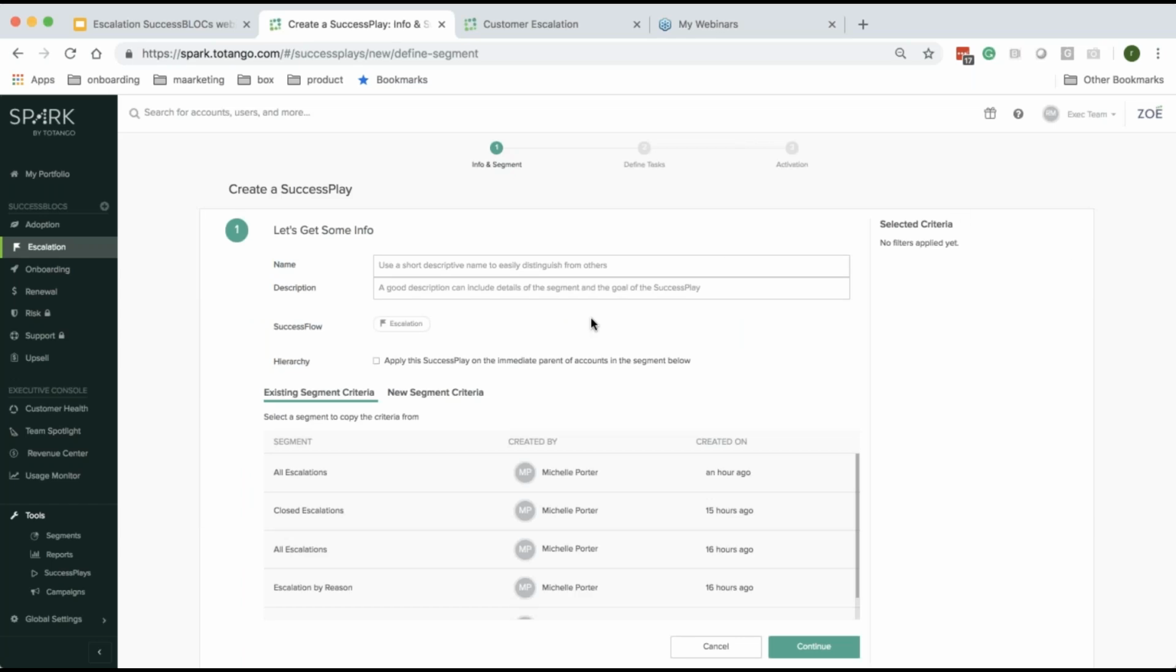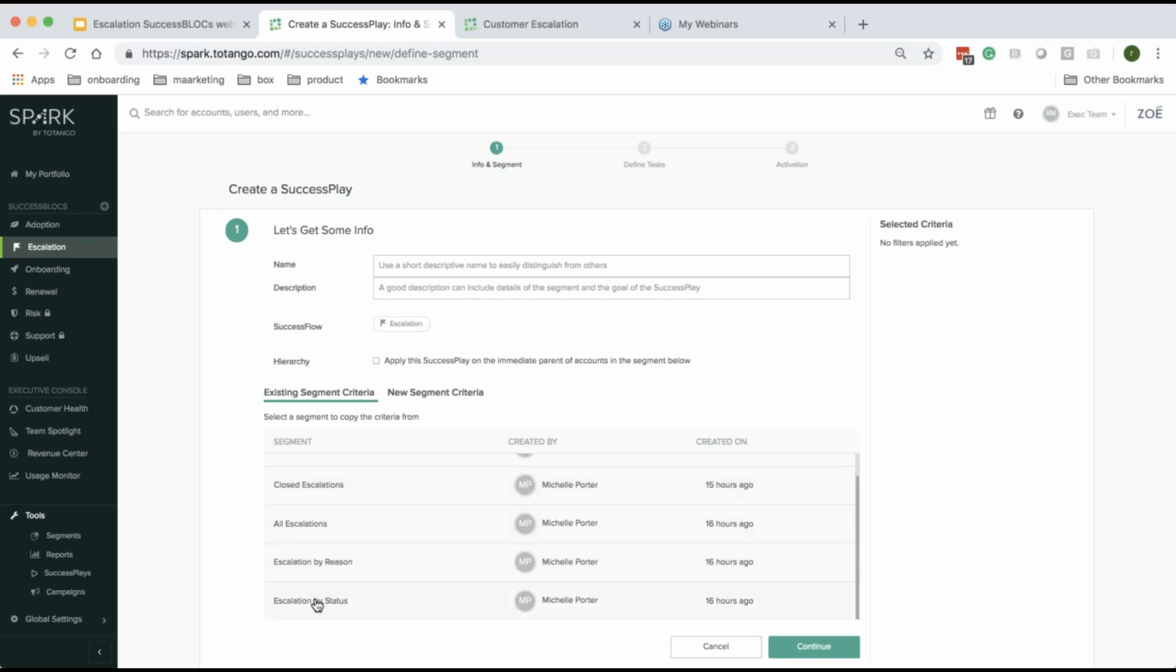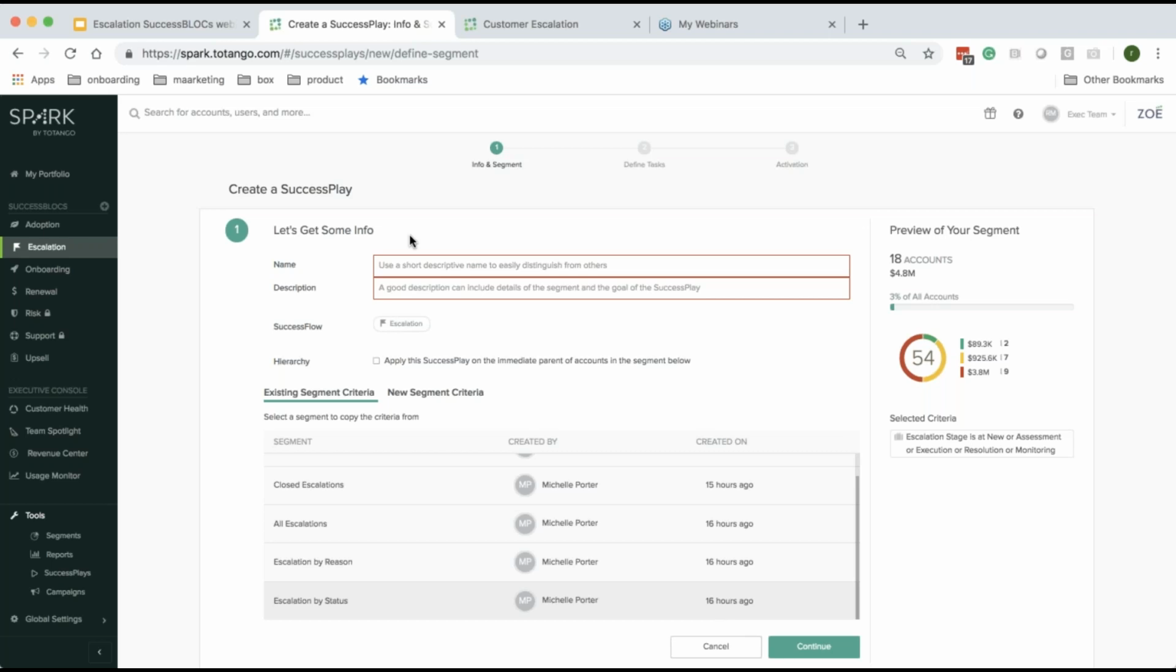So I can go ahead and define right now an escalation success play on the fly, which is very simple, very similar to things that you are already doing, but I want to make sure that now I'm taking advantage of the status. So if I'll go right now, I'll choose escalation by status, and I will define that schedule a resolution meeting. This is the success play that I would like to drive.